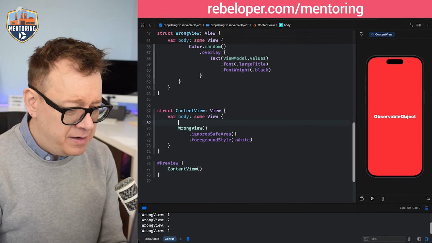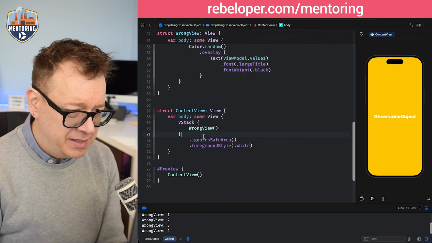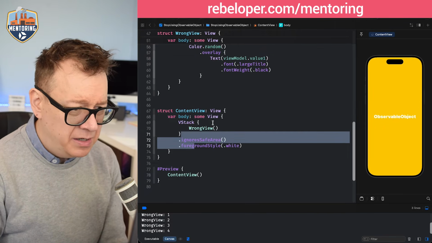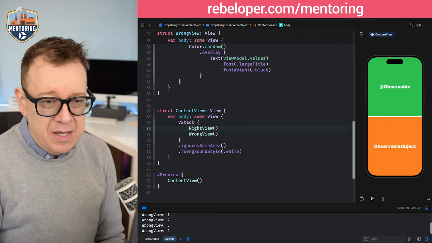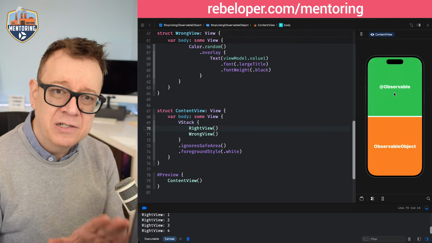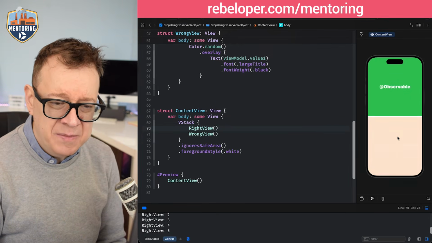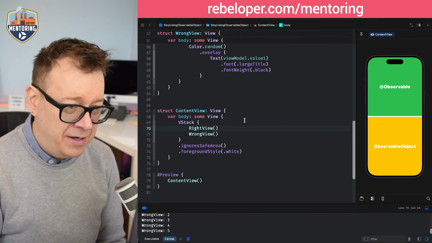And while we are here, let's just have a VStack. And let's put them side by side. So there we go, Control I, and then right view and wrong view. So with observable, the background color actually does not change. And right over here with the observable object, it constantly changes whenever the value 2 changes.